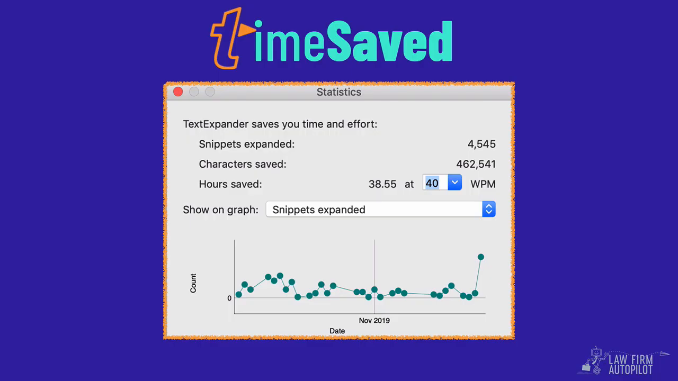It keeps track of the amount of time that it's saving you based on how fast you type. And in my case, I can reliably type about 40 words per minute. And you can see here that it saved me almost 40 hours in the past year. So that's about an hour a week that it saves me, which is pretty amazing for a simple little tool that costs only $40. So now you see why TextExpander is a must-have tool for anyone who really values their time and who hates getting bogged down with creating documents or writing commonly used phrases.